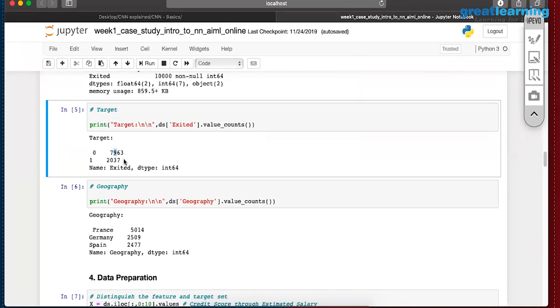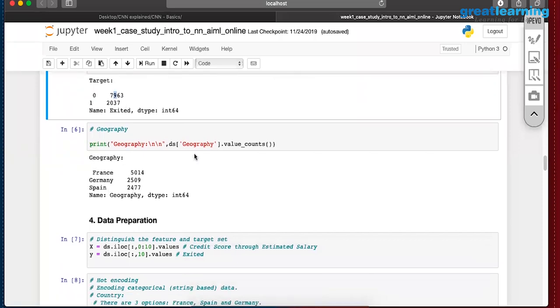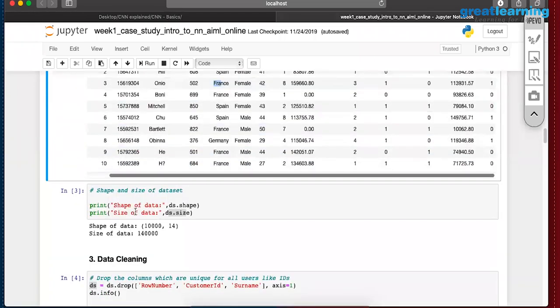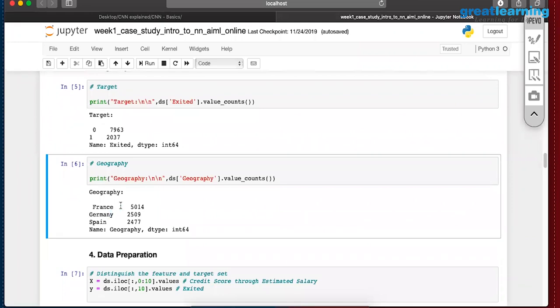Okay, fine. Next thing that we see over here is a column called geography. Under geography, we have three options: France, Spain, and Germany, for example. So if I do encoding on that, what's going to happen? France is going to get 0, Germany is going to get 1, and Spain is going to get 2. Just to showcase how close the readings are, these two are almost similar, and this is double of them.